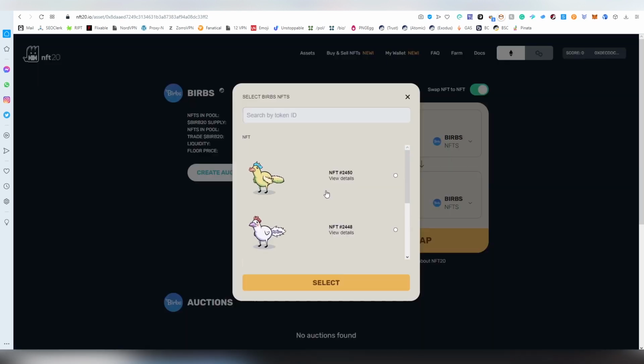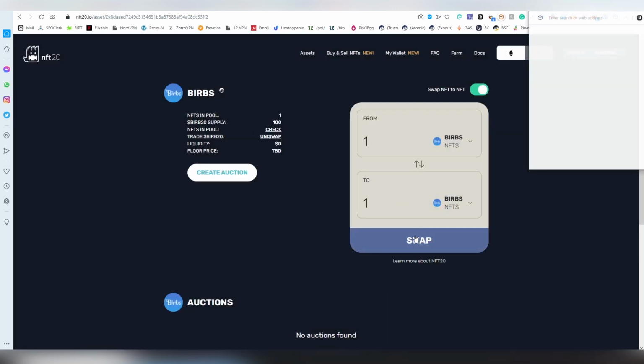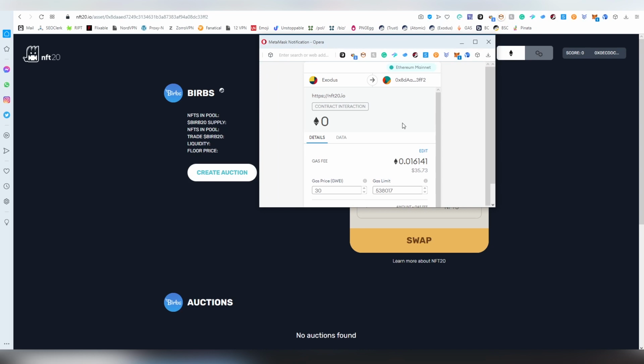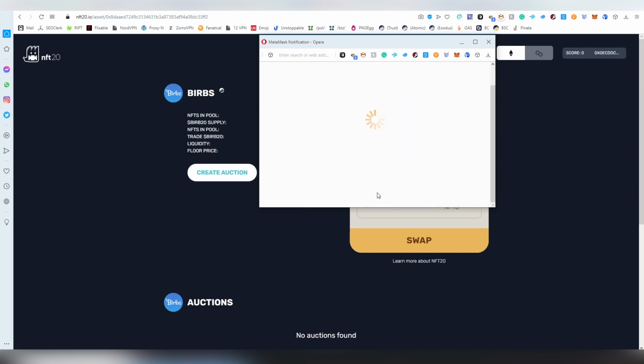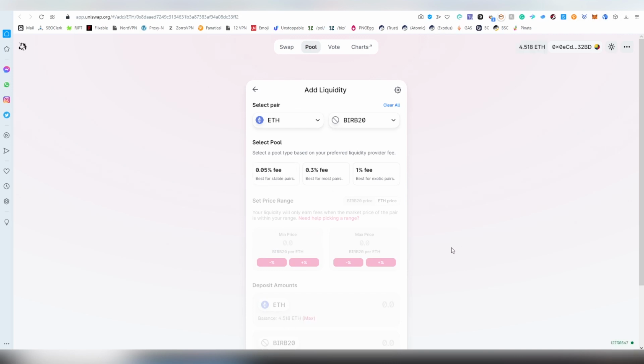So let's say I have a bad Burb, which I haven't been able to sell. I'm going to be selecting that, and I'm going to be swapping it for another one, which is here in the pool. And we're going to be doing the swap on the actual liquidity pool. So basically, I'm doing a trade right now, changing one Burb for another. And that's pretty cool. And obviously, there are direct links into the Uniswap pool here. Right now for Burbs, I don't think anybody has actually added any liquidity for it.